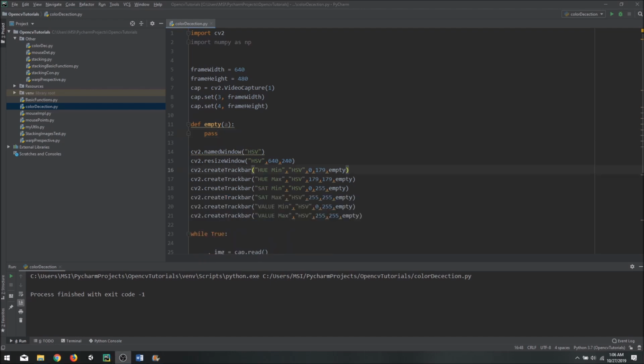So here you can see I have written down the rest of the track bars, and I've changed the values a little bit. As you can see, all the minimums are 0 and all the maximums are actually the maximum values. So in hue we have the maximum up till 179, but in the saturation and the value we have a maximum till 255. So the minimum will be 0 and the maximum will be 255, the default values.